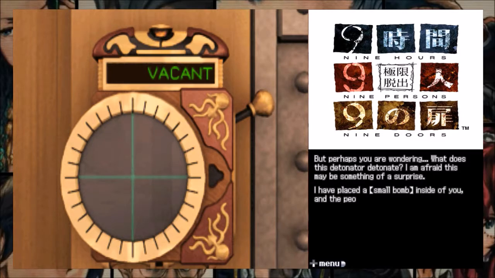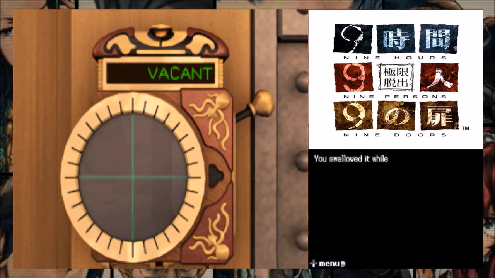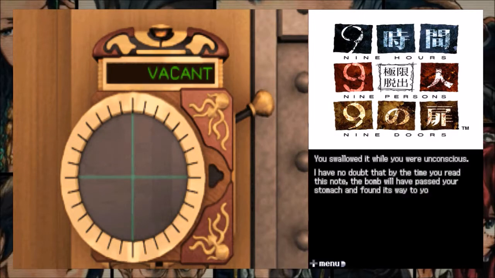I placed a small bomb inside of you. Oh, what the heck? He placed a bomb inside of us. You swallowed it while you were unconscious. Wow. I have no doubt that by the time you read this note, the bomb will have passed your stomach and found its way into your small intestine.